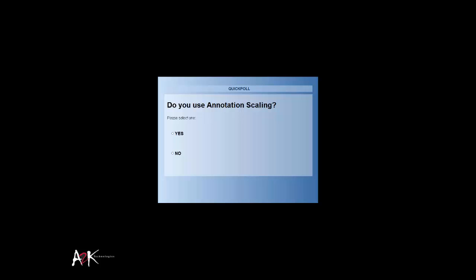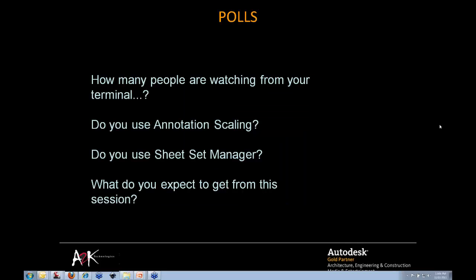The next one we're after, and this is relevant later on in the session, we want to know, do you use annotation scaling? So it came out a couple of years ago. It's something which Civil has been doing for years, and we're just curious on who actually uses it and who doesn't use it. Okay, so it's kind of 60% yes and 40% no, which is interesting.